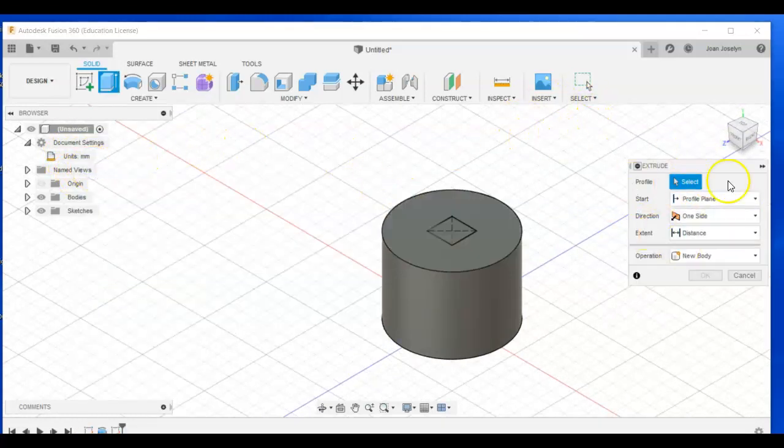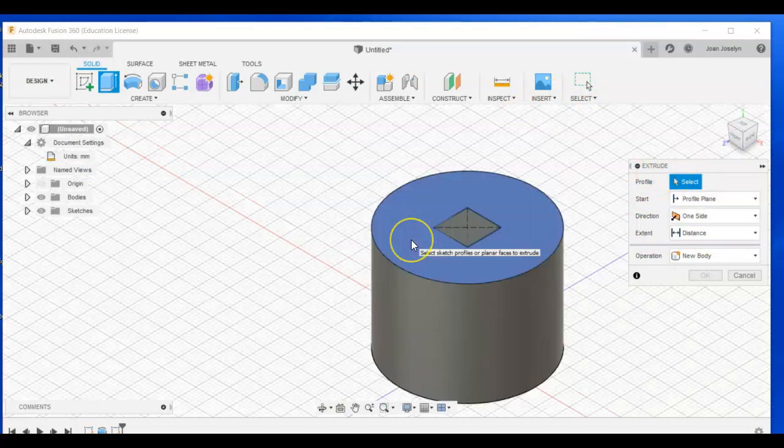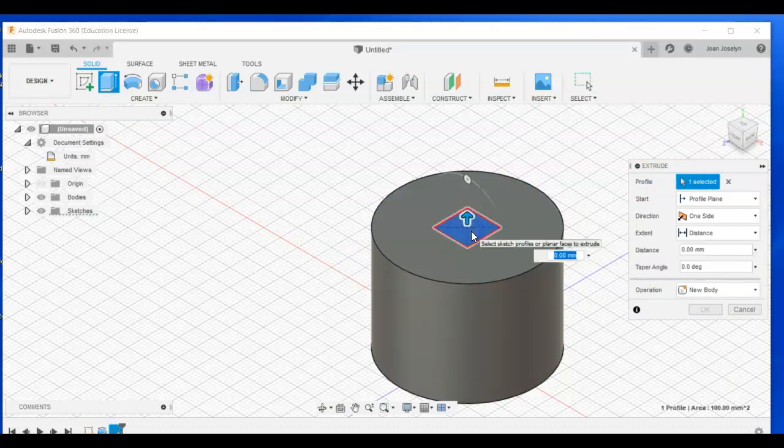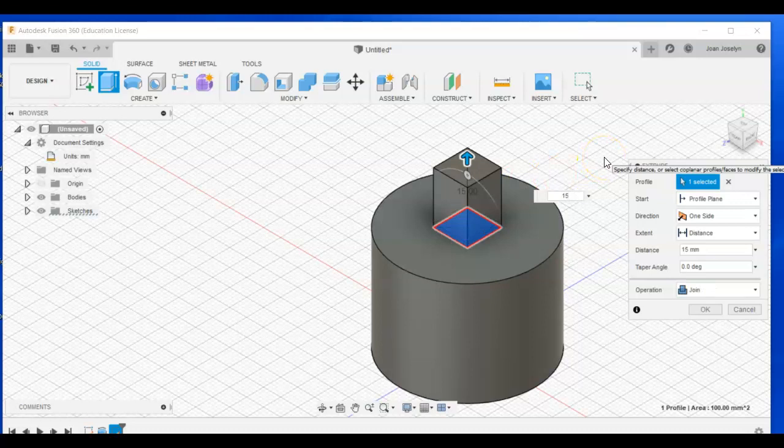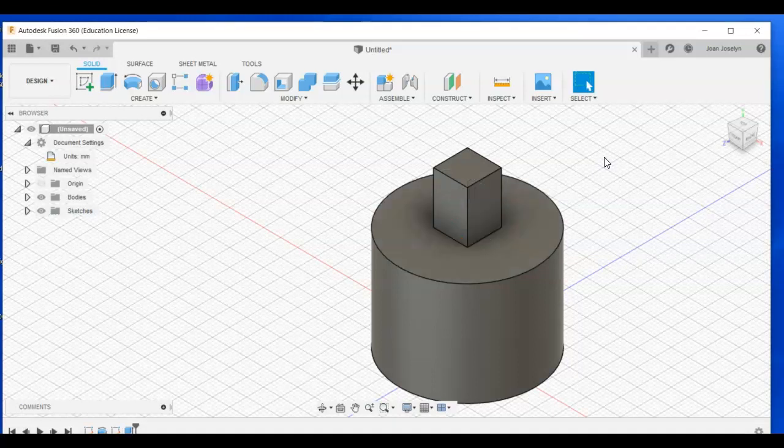When you're in the extrude feature, you'll see this display box pop up. You need to select your profile. So you'll want to select out here, you want to select inside your square. Select the square. You could drag up and place it where you want, or you can type in 15mm as it says in step F. 15 and OK. So far, so good.